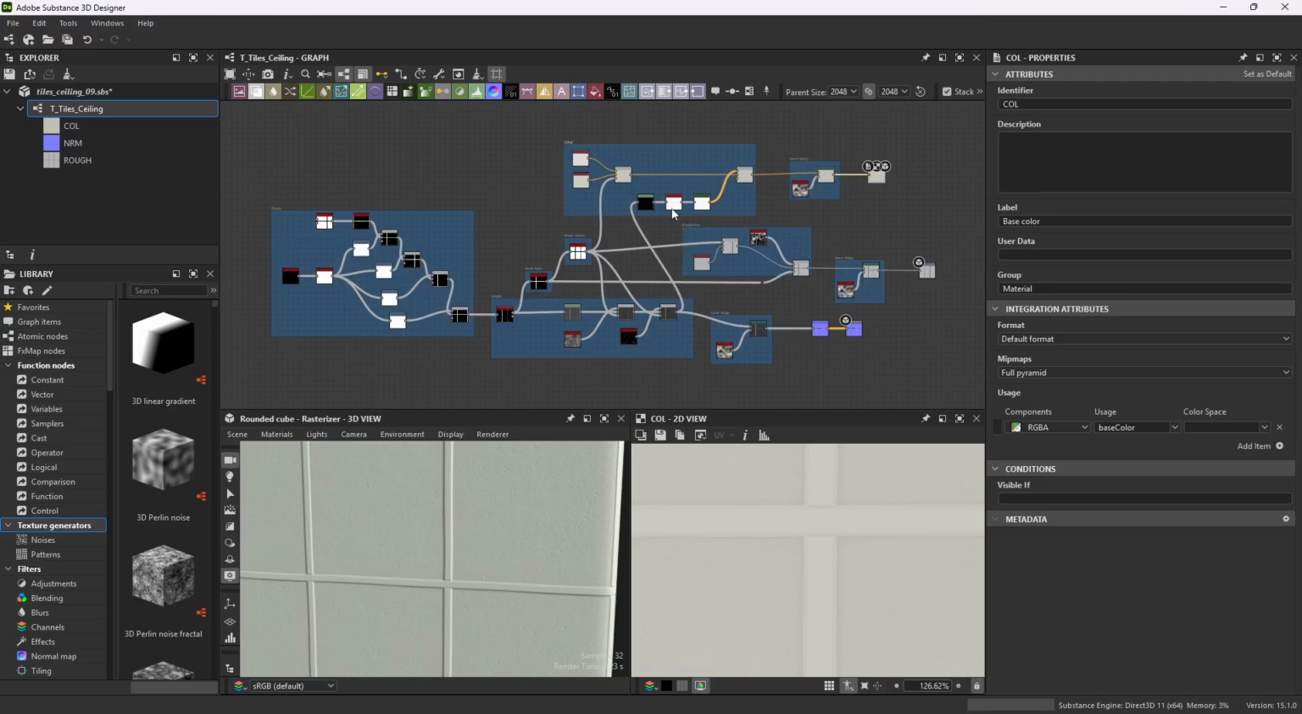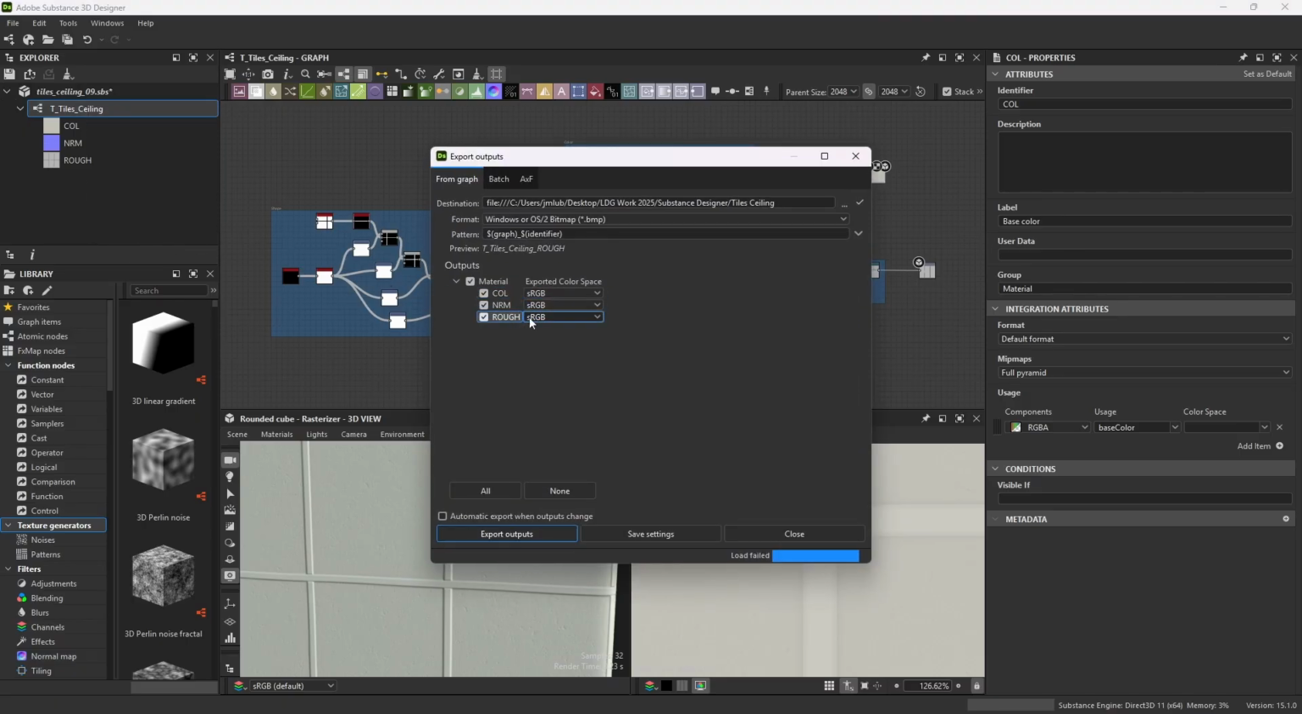So now that we're done with our material here, all we have to do is export our maps, and then we can go over into Unreal and test them out in a material. So right-click on T-Tile Ceiling here, Export Outputs. I set everything to sRGB, called Norm Rough sRGB. You can see it's showing us a preview of what it's going to name them with our prefix and suffix.